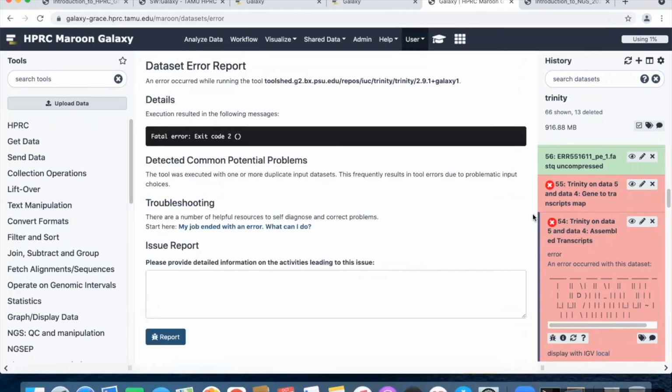Okay, actually one more thing I need to say. I haven't configured this yet, but whenever you click this bug, it shows you that you can send a report. I don't have this configured yet, so don't use this yet, and just send an email to the help desk.